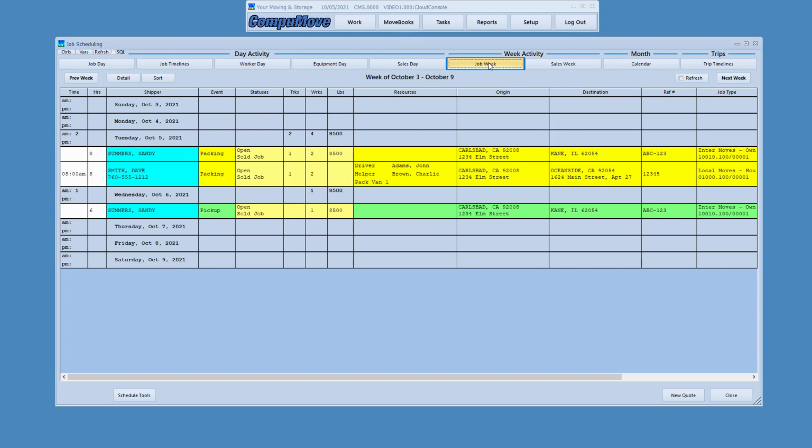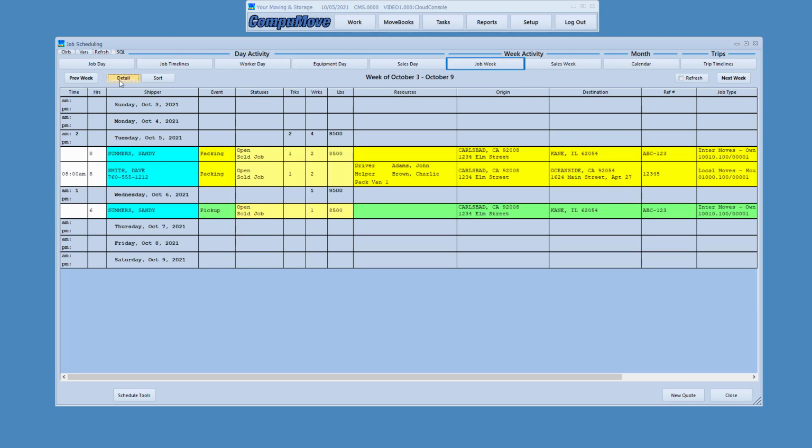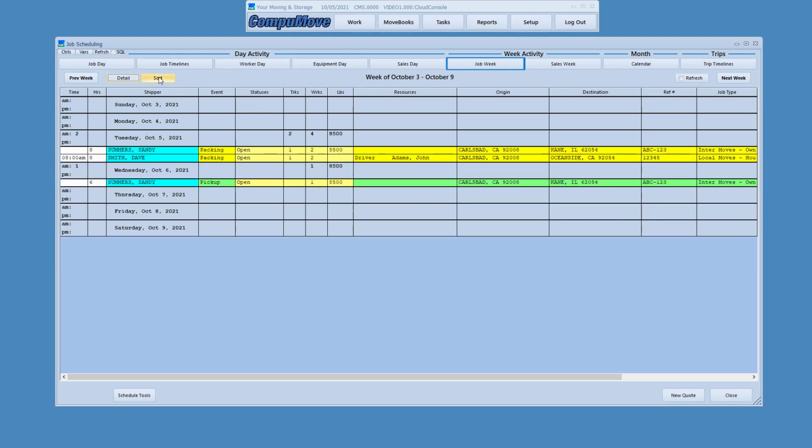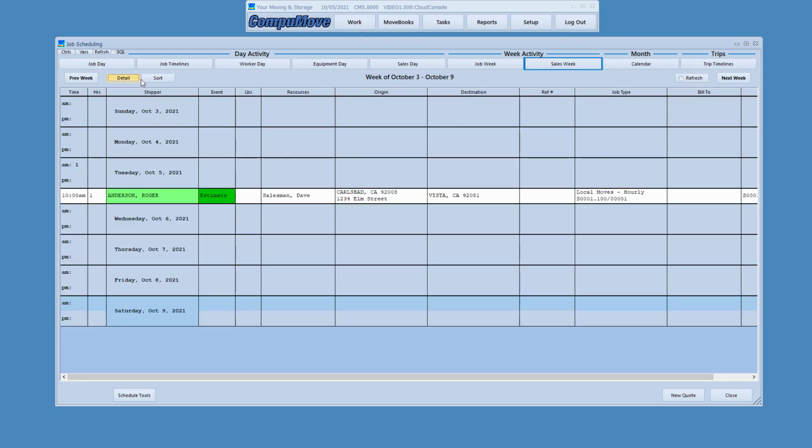So I'm going to hit the job week button, and now I'm looking at a week, depending on the week that I'm sitting on. In the same way, the detail view button cycles through the levels of detail, and then the sort order view will sort according to division. And then in the same way, we've got the sales week view, cycle through the details, sort now by salesperson, and also by division, but primarily by salesperson.